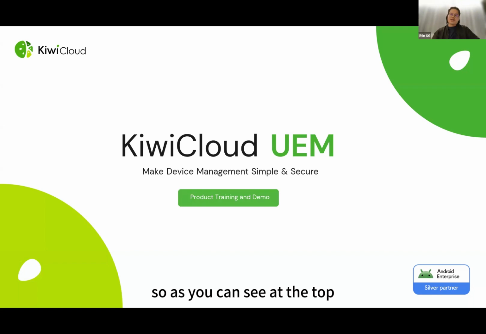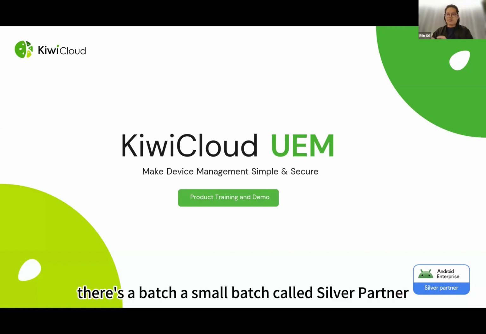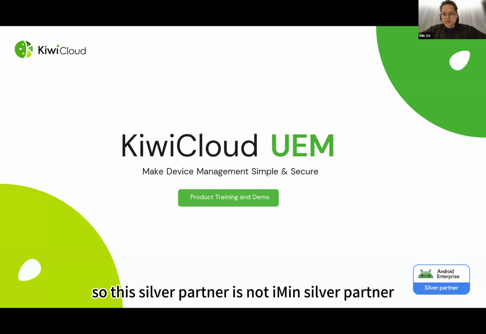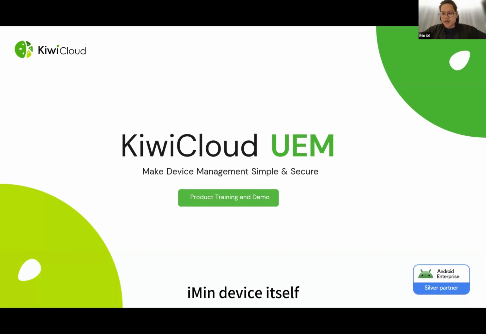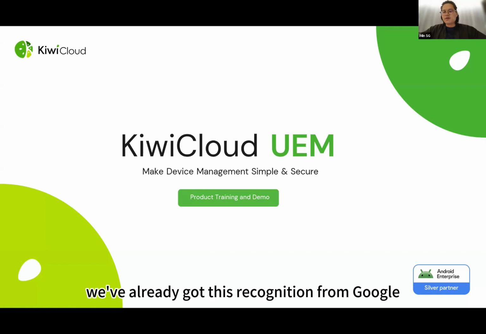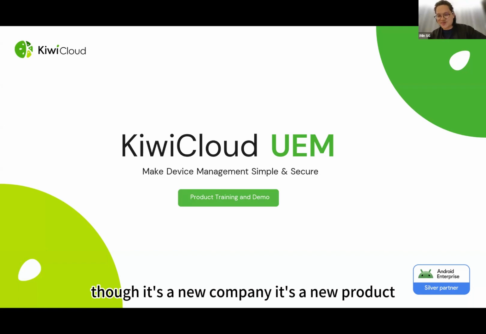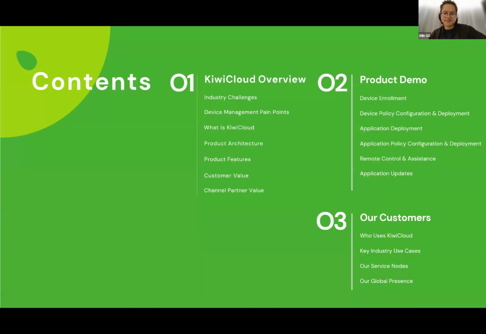So as you can see at the bottom right corner, there's a small badge called Silver Partner, Android Enterprise Silver Partner. This Silver Partner is not iMeans Silver Partner. The iMeans device itself is an Android Enterprise Silver Partner, but KiwiCloud UEM is also an Android Enterprise Silver Partner itself. We've already got this recognition from Google. Though it's a new company and a new product, we've already got this recognition.